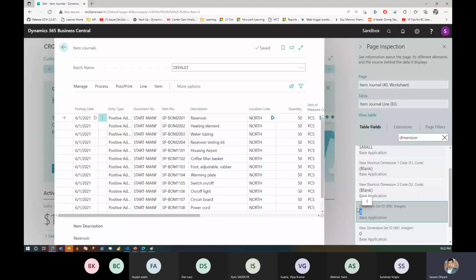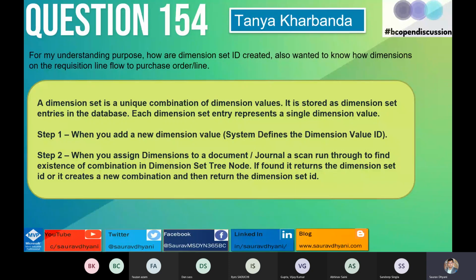The second part of the question was how dimensions on a requisition line flow from the purchase order to the line. It's again based on the dimension set ID field. I haven't checked the code. Either it's transfer field because it's the same ID, or they might be assigning the value from the requisition line dimension set ID to the purchase order line dimension set ID. That way, the integer value moves from the requisition line to the purchase order. And when you open up the dimension page, you see the value of that numeric value, which is something like this.